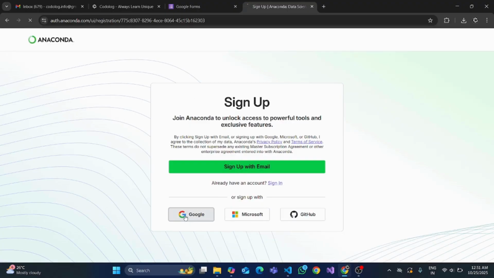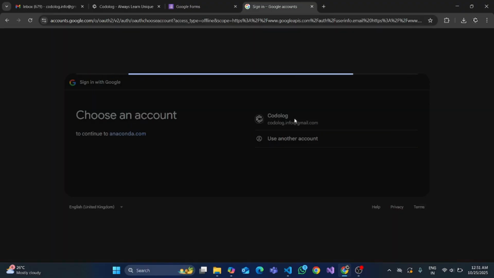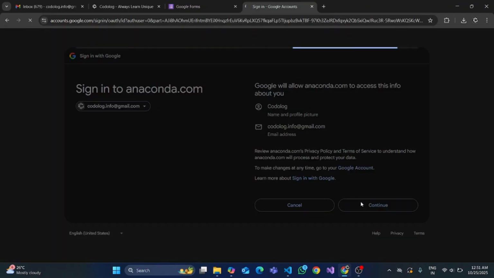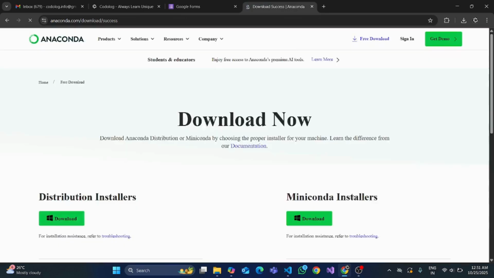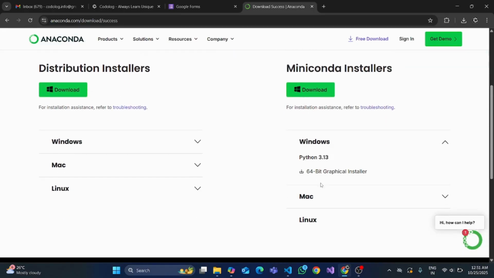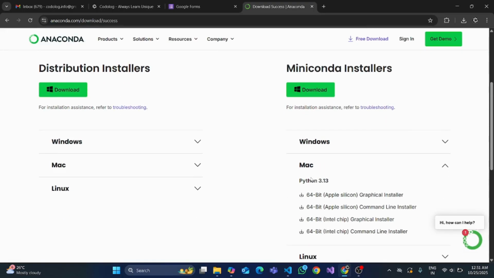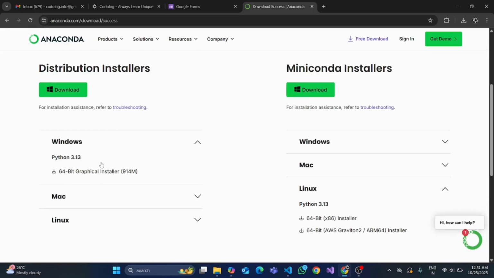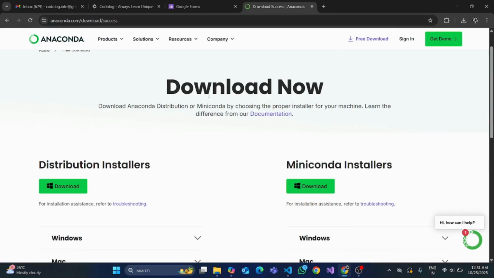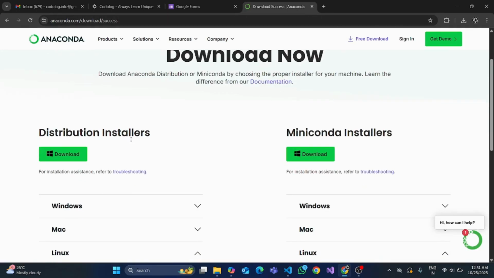First of all, sign in with Google. Click on Google, and let's suppose this is my account. Just sign in here with your mail ID. After that, you will get the installation step. You can select for Windows, for Mac, and for Linux. For this, you can download this distribution.